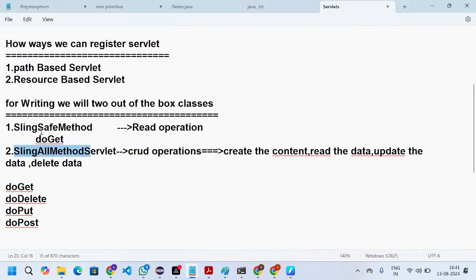In the Sling safe methods servlet, we have only one method, that is the doGet method. With the help of this method, we can only read. But in case of the Sling all methods servlet, we have multiple methods. So by using those methods, we can perform the CRUD operations. We can create the data, read the data, update the data, and delete the data.